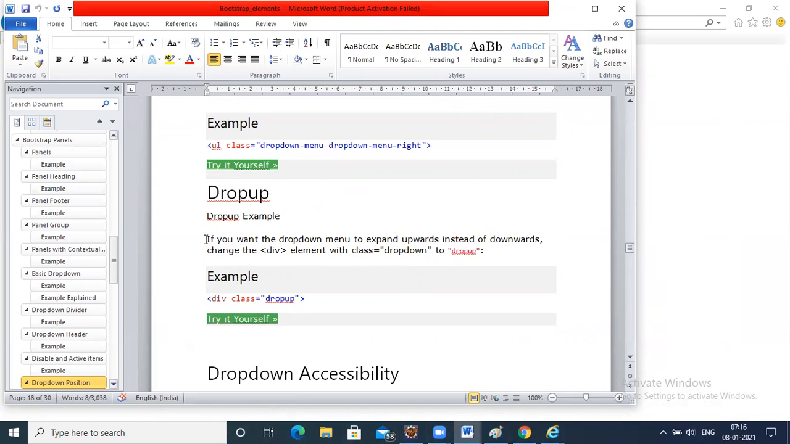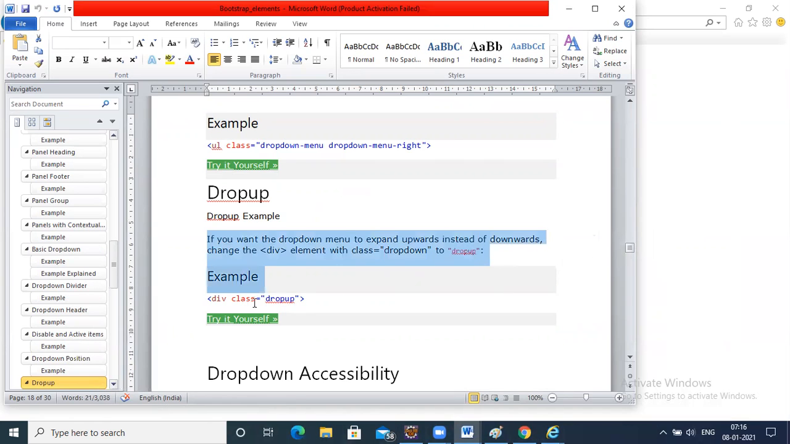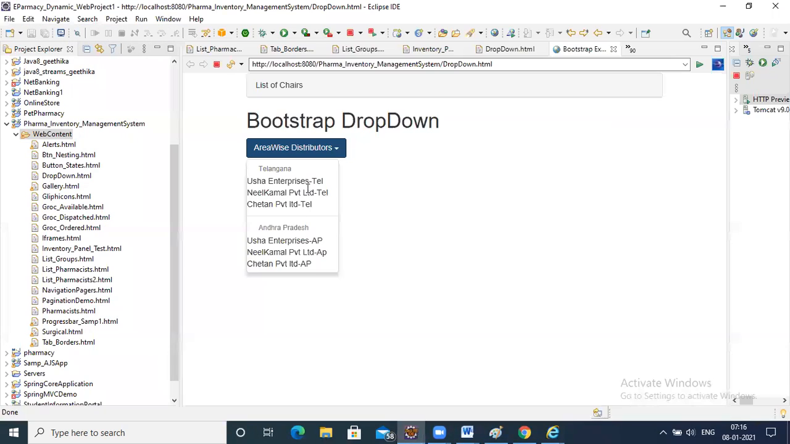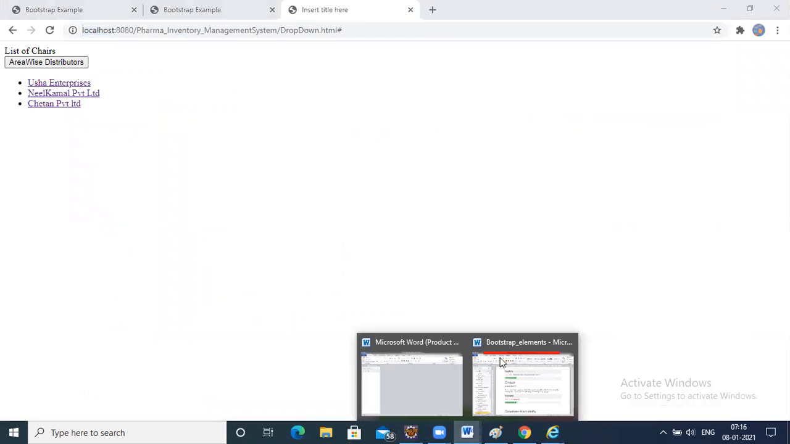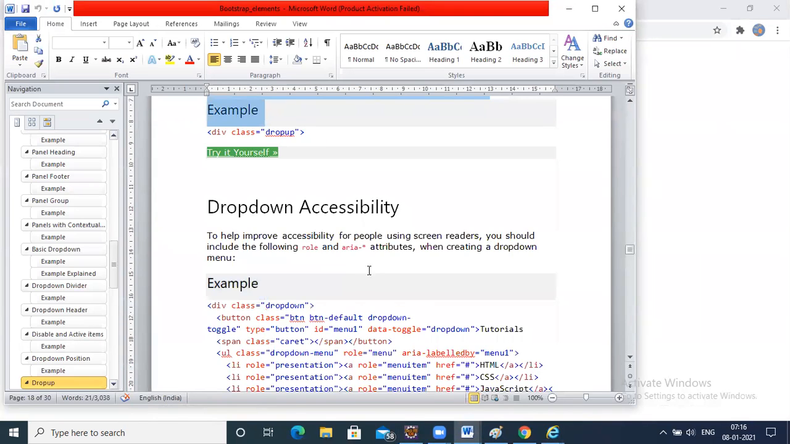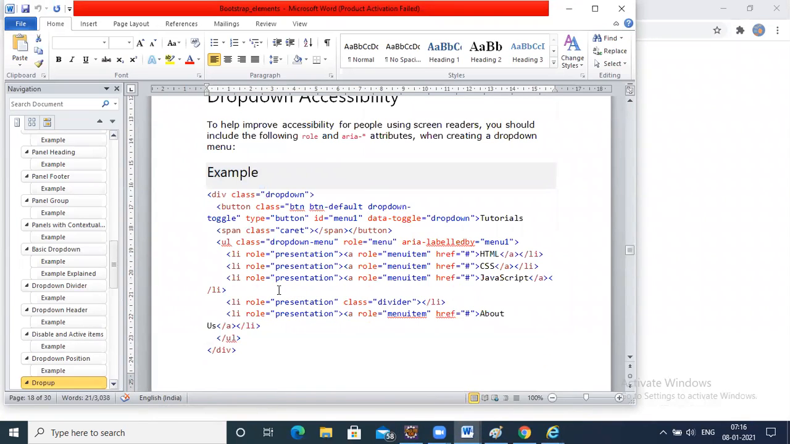You can use this style also for upwards. A drop down need not always be displayed downwards. You can also use upwards. So up also you will get. So you can try this, drop down accessibility.